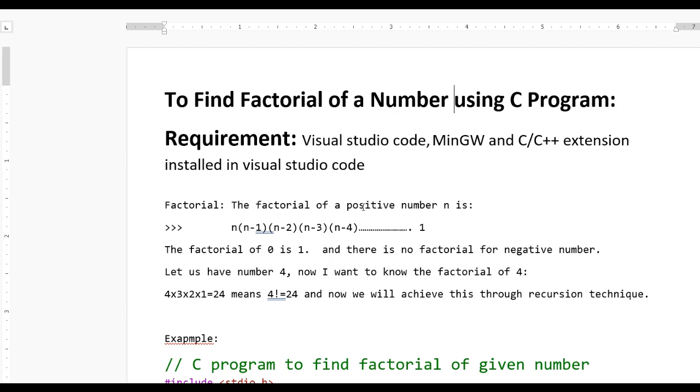Hello guys, today we will learn how to write a program to find the factorial of a number. To implement this, we require Visual Studio Code, the MinGW compiler, and the C/C++ extension installed in Visual Studio Code.